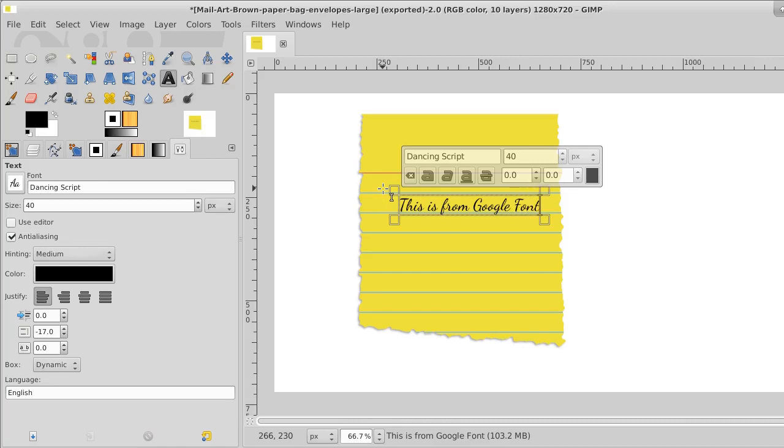Okay, we're going to go down the line and write, this is from Google Fonts. It is a great resource for fonts, and can be downloaded for free.